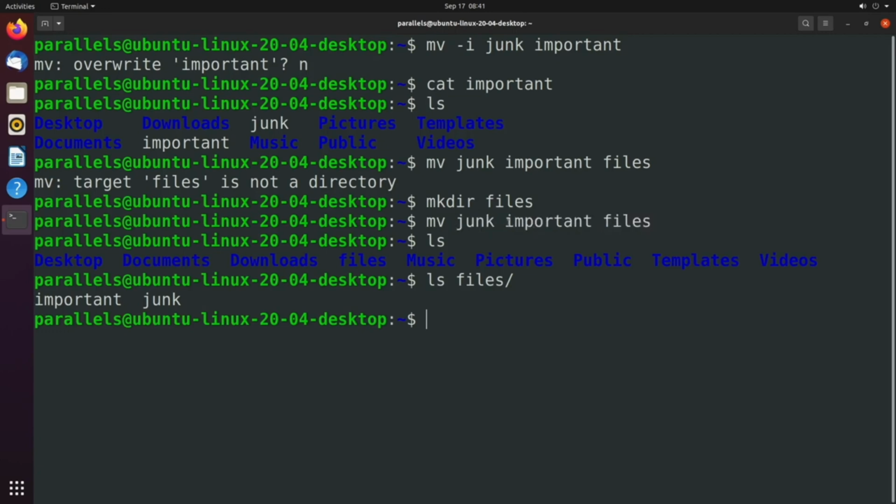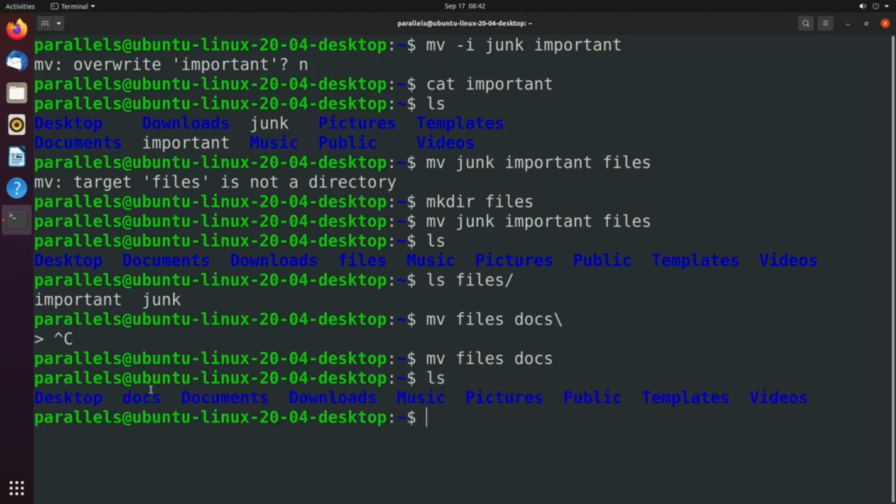Now, if instead of a bunch of files here, you actually wanted to work with a directory, then it's going to work just like as if you're working with files. So we would say mv files, and we could move this to something like docs. So that's going to rename it to docs. So this works exactly the same way as when we were working with files. If you remember just saying like mv junk to important, well now we're just saying mv files to docs. So the only time that directory has to exist is when you're moving multiple files into a directory.